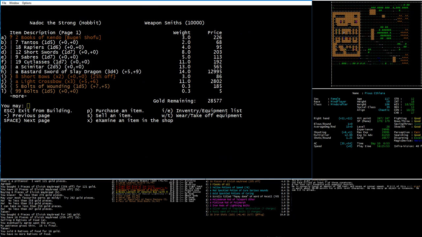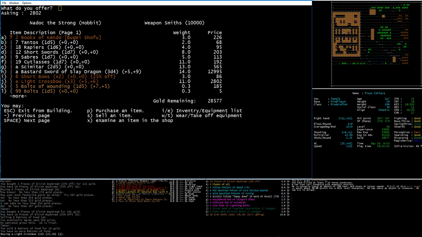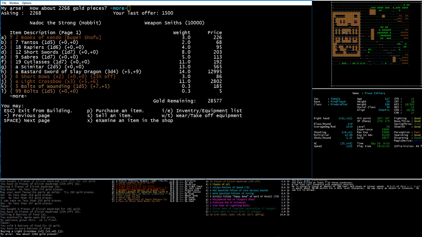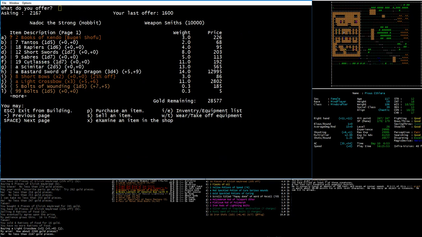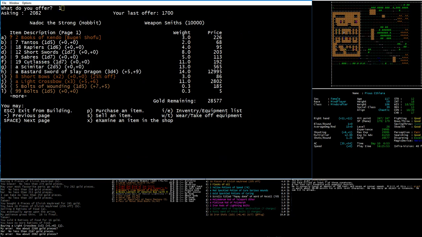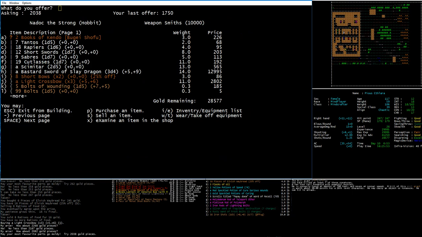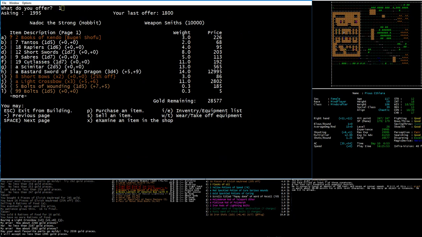Okay. Yeah, you know what? Screw it. I'm gonna do it. I'm gonna purchase the crossbow J. Let's see. I'm gonna offer, I'm gonna insult him with 1500. Come on. 1600. I'm gonna see if I can get him below 2000. That would be amazing. 1600. Let's try 1700. Yeah, I'm definitely gonna go below 2000. Easy. 1750. Come on. 1800. Nice. 1850.